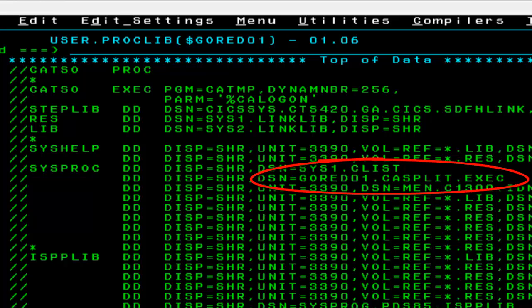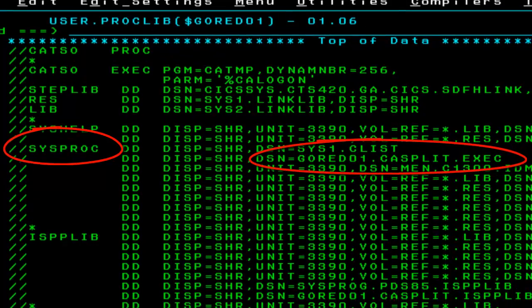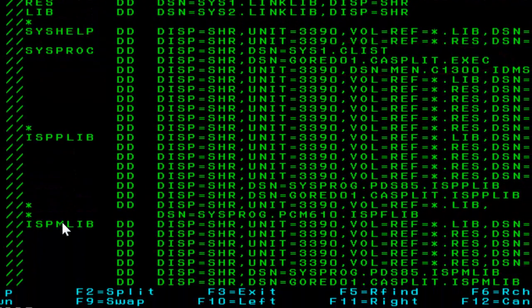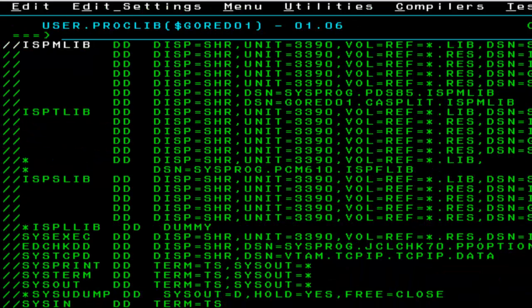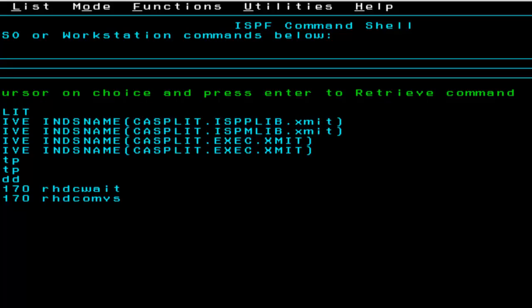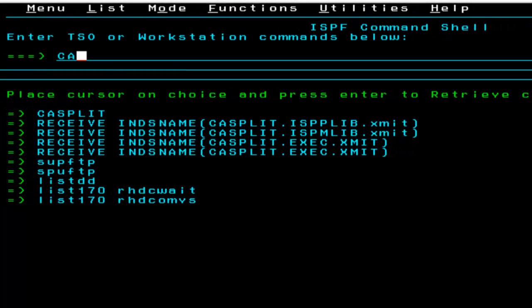The CASPLIT exec file has to be concatenated to the SYSPROC DD statement. The CASPLIT ISPPLIB file has to be concatenated to the ISPPLIB DD statement. And the CASPLIT ISPMLIB file is concatenated to the ISPMLIB DD statement. After making these changes, you have to log on again and then go to ISPF option 6 and invoke CASPLIT. Type CASPLIT and press enter. The main panel will then be displayed.